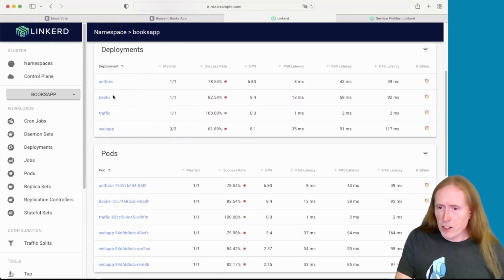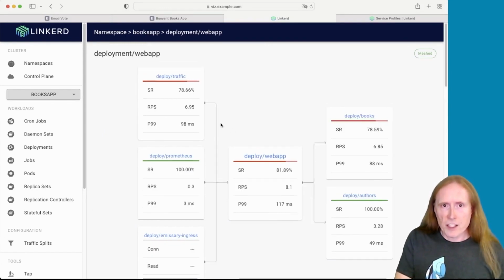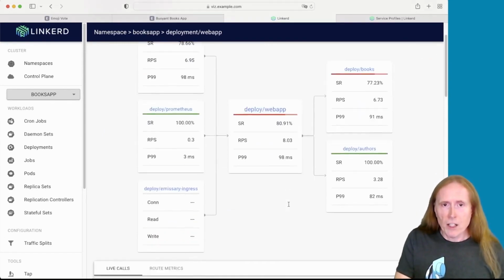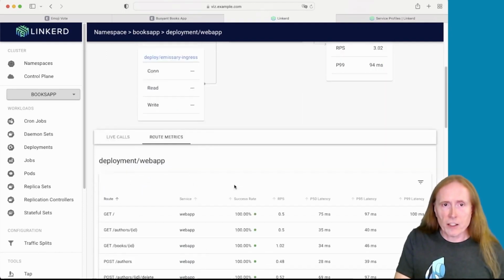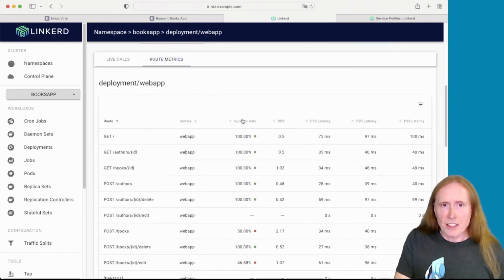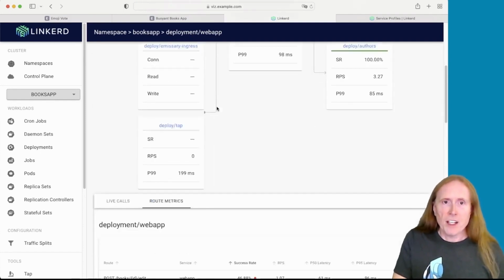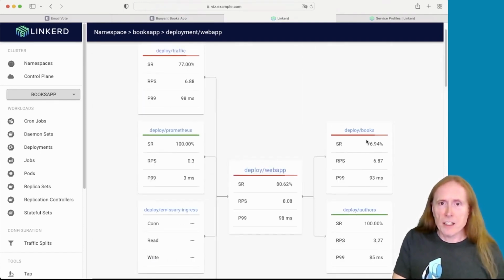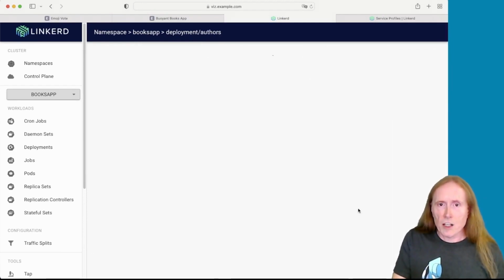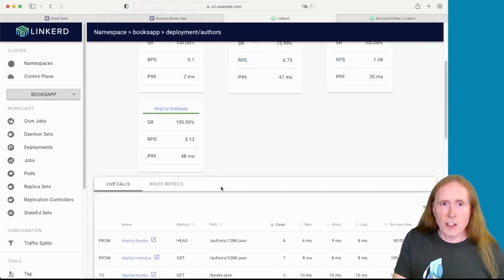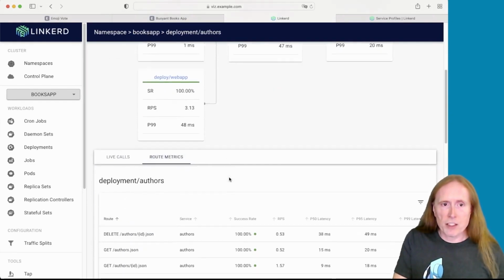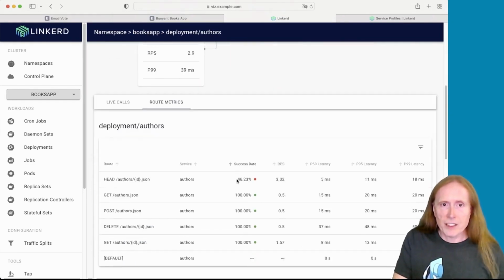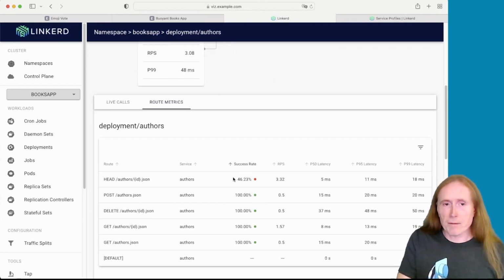So here, if we go through and take a look at one of these, let's look at the web app, shall we? Once again, we get the neat little graph here. And once again, we can go down and look at route metrics and kind of immediately see, right, so these are a problem. If we look at the author's deployment and we look at its route metrics, again, we can immediately see, okay, this head, that's got some trouble, right?